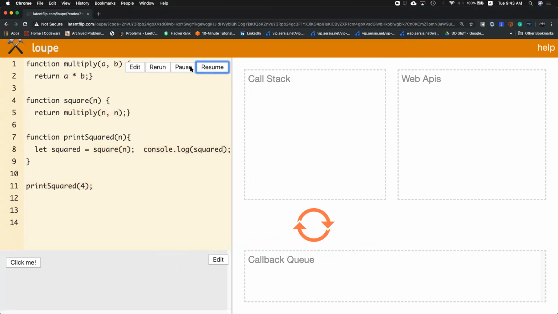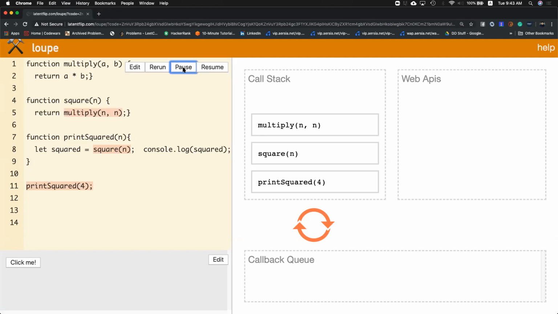Pause. Again, rerun, pause. Okay. Print squared got called, we resume. Inside the function body, the square function was called. Resume again. And then inside the square function body, multiply was called. And then inside the multiply function body, it can do the multiplication now.